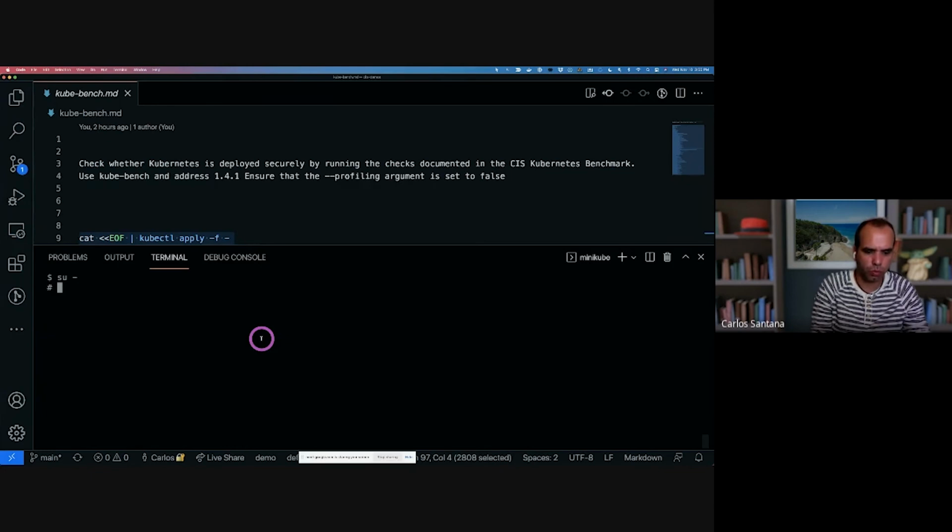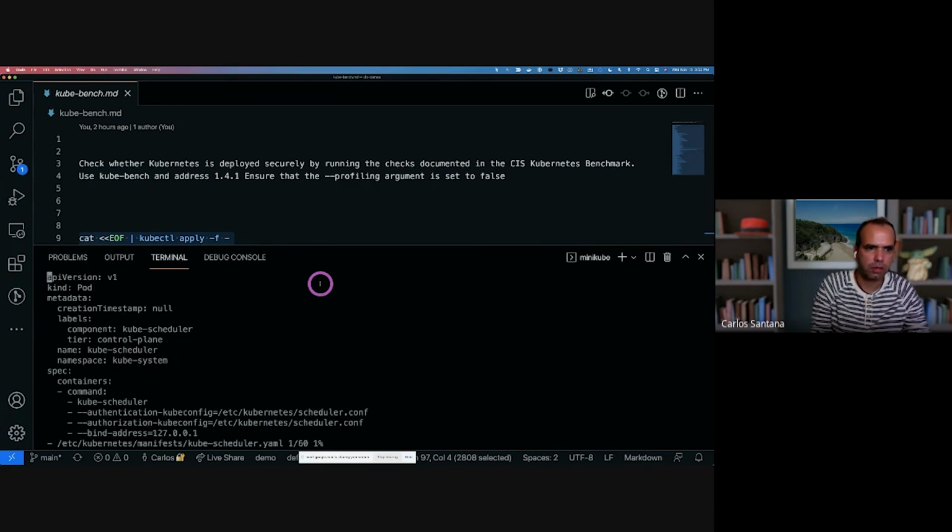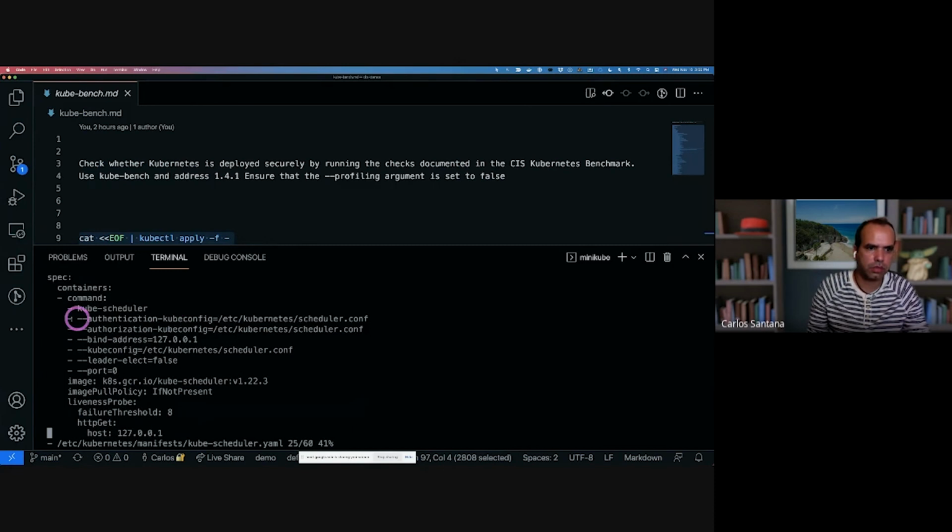I'm going to make myself root, and then I can see that I have the files here, right? And the one that I was saying was scheduler. So I can vi that file, scheduler, and then I check the flags. So these are the flags that this scheduler is saying, and it's saying that I was missing one of them.